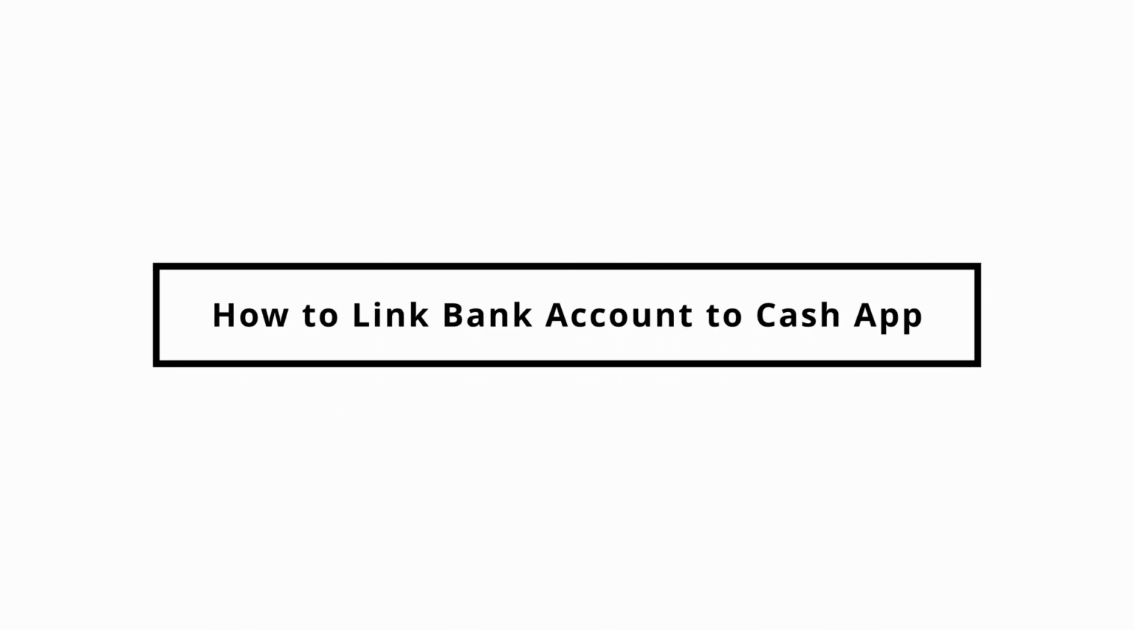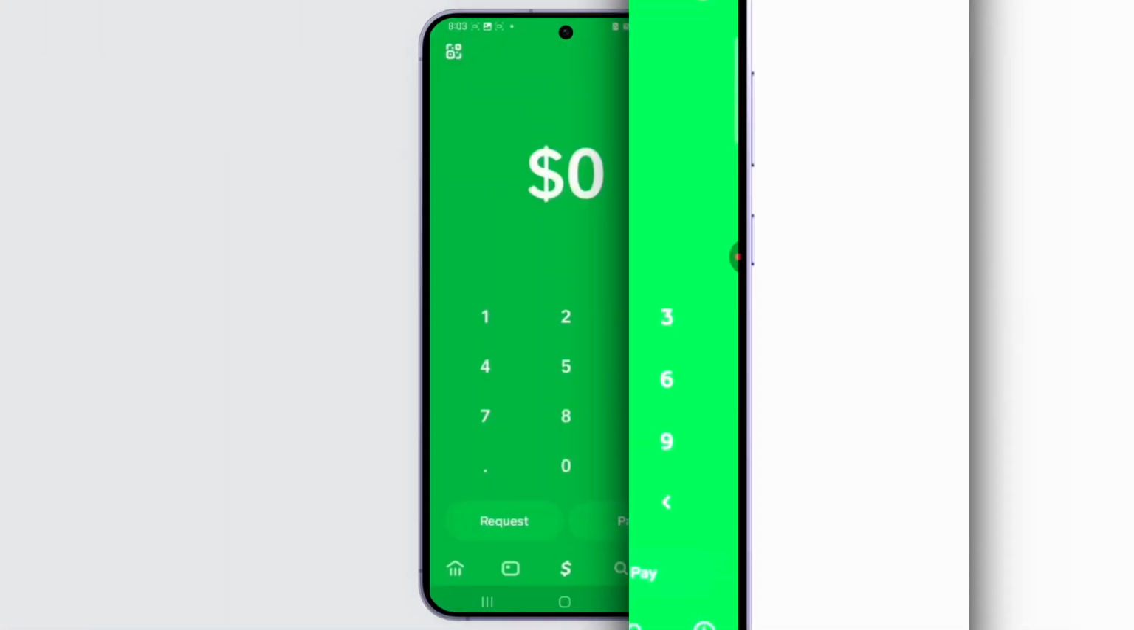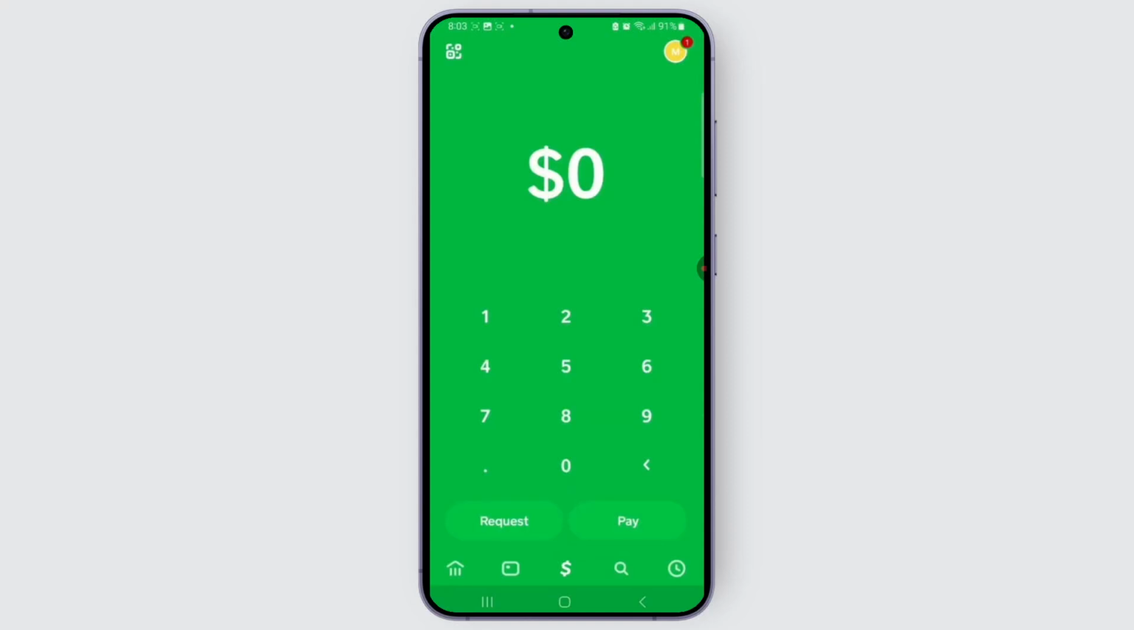How to link your bank account to Cash App. Hey everybody, if you'd also like to link a bank account to Cash App, you may follow these steps.